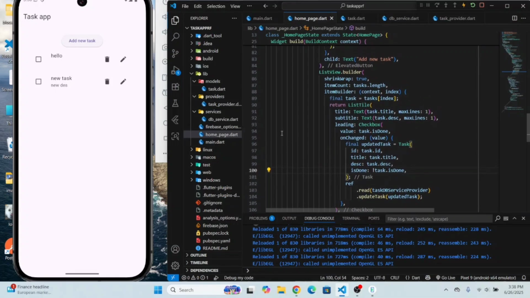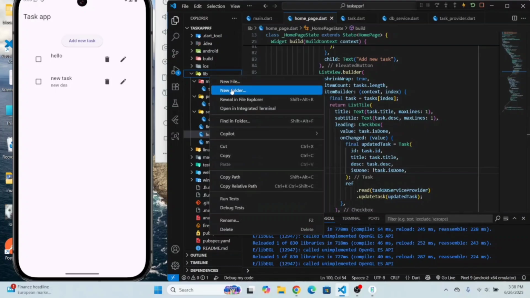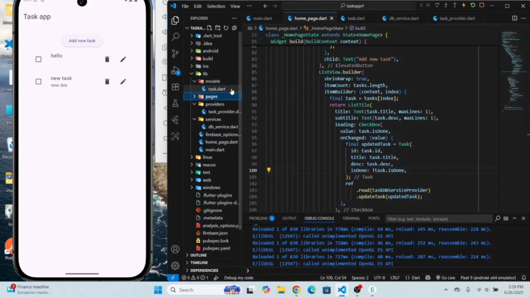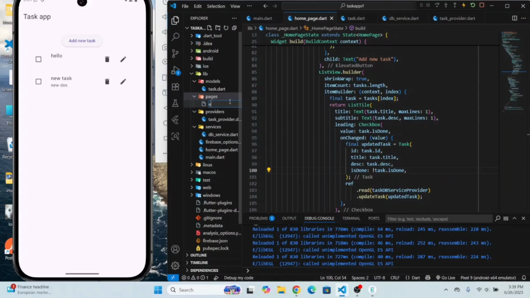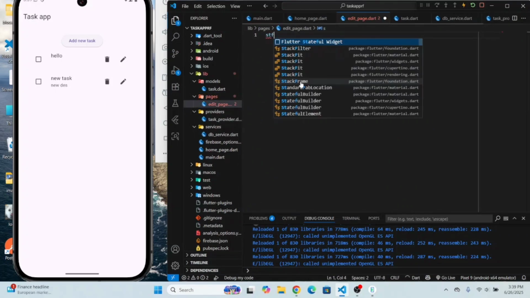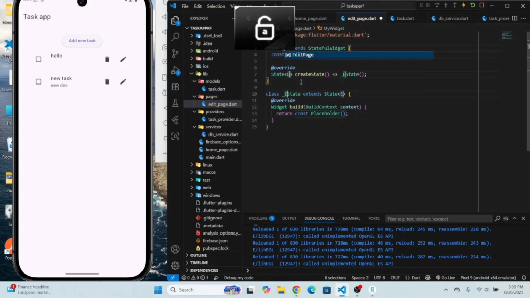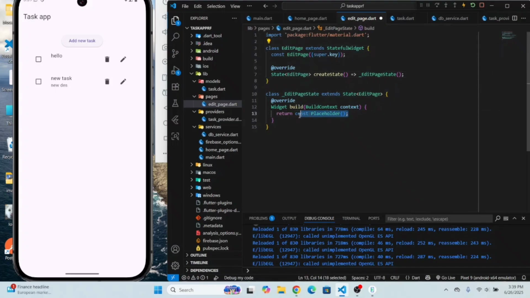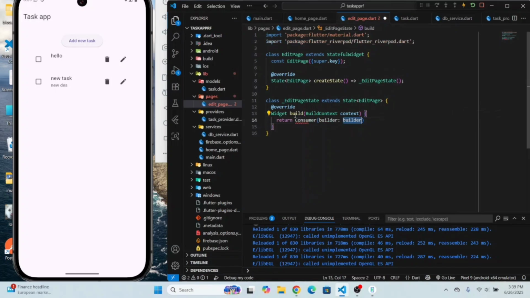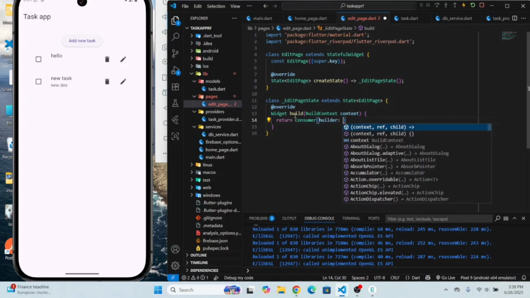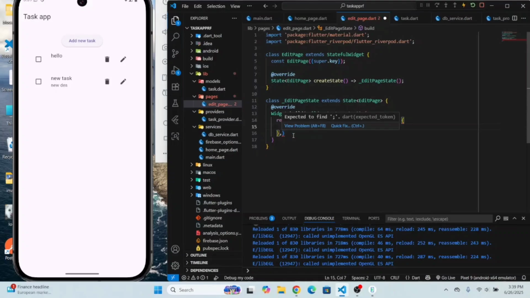Okay, guys, now let's create a new folder, say pages, and in the pages folder let's create a new file, say edit_page.dart, and here let's create a stateful widget. Let's change this to EditPage, and here it's ConsumerStatefulWidget, like this.